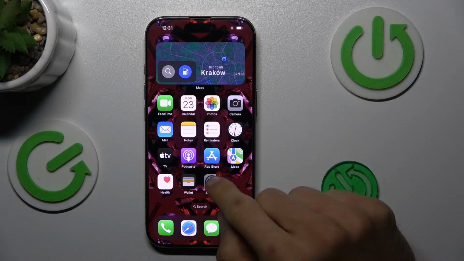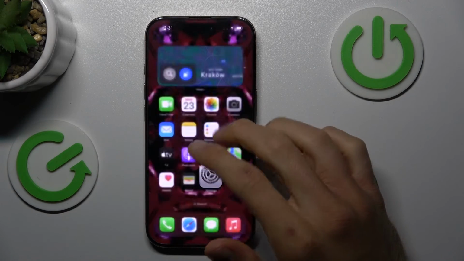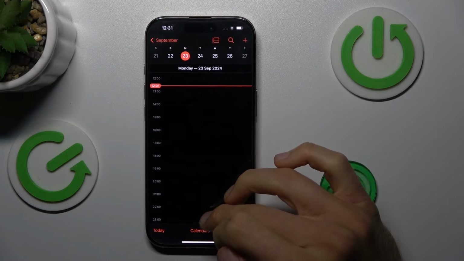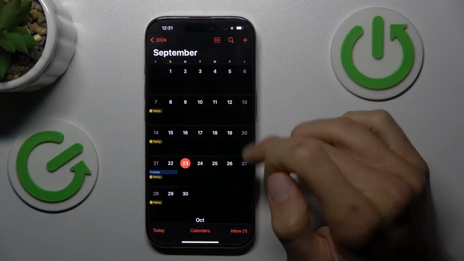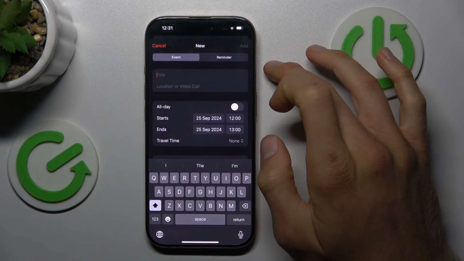Start off by opening the Calendar application. In it, we must tap on the day when we want our event to be, 25th of September, and then tap the plus icon.